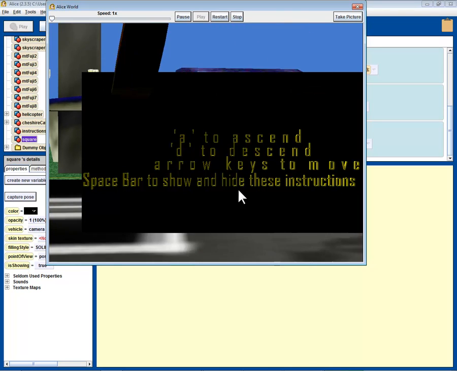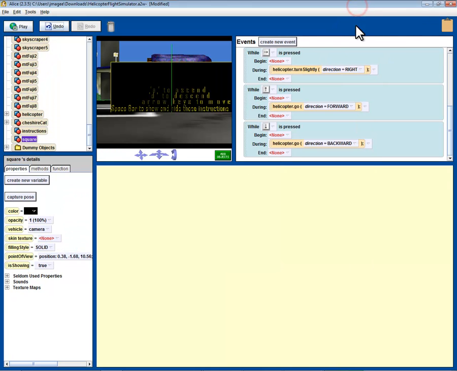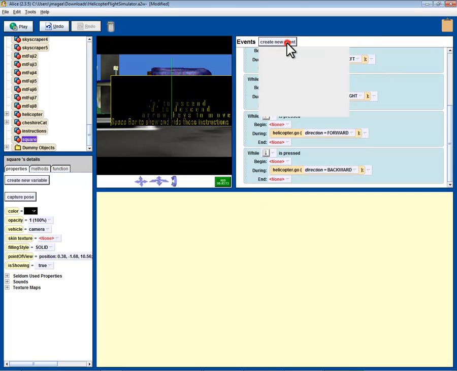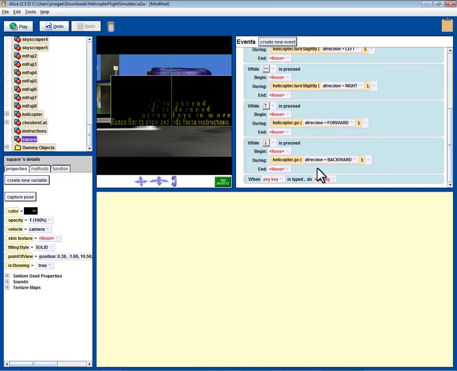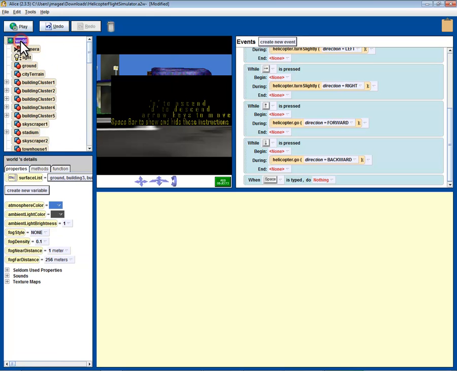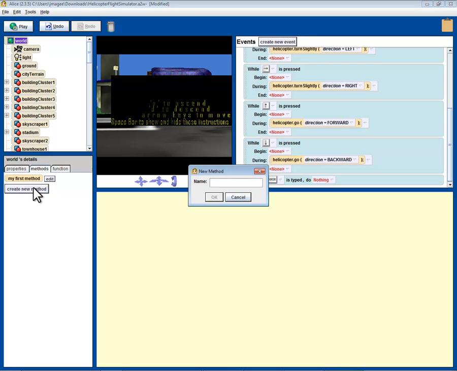So if I want to show and hide these, I can create a method and tie that to the spacebar. So I'll create a new event for when a key is typed, and we'll use the spacebar as the key that we want to execute this. And in this case, I think I'll just make a new world method for show or hide instructions.